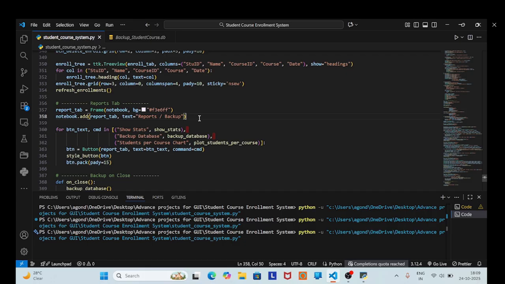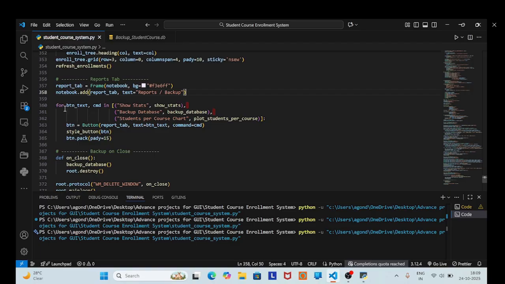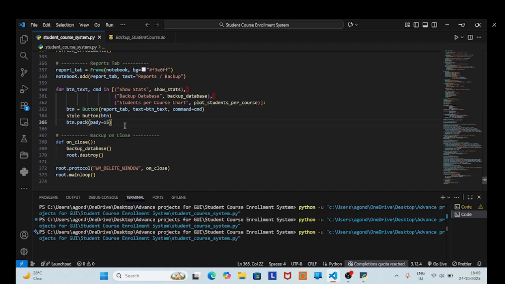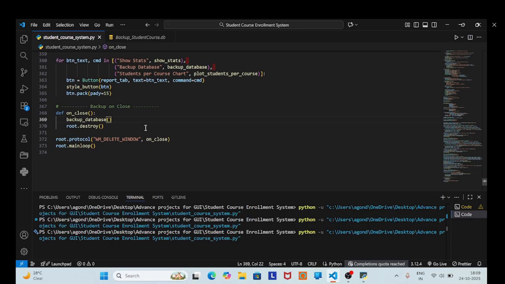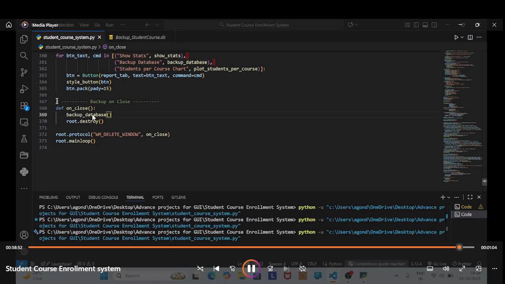And then we came to our report tab frame, and we again created a tab right there, reports and backup, and we are using a for loop for the buttons that we have right there. Backup part, and then plot students per course. It uses the text, button tags and commands which were defined, and styles them with the style we defined before. And at last we came to our last function, def on close.